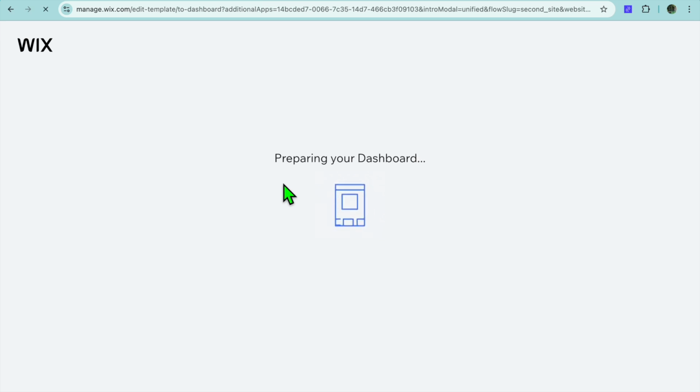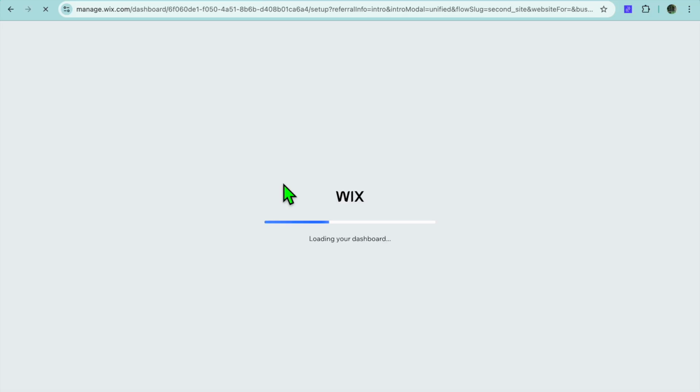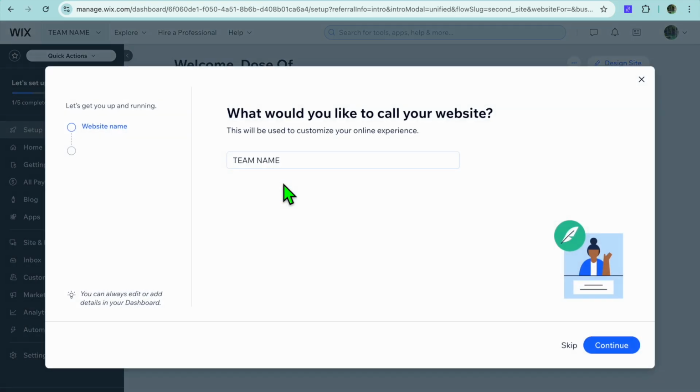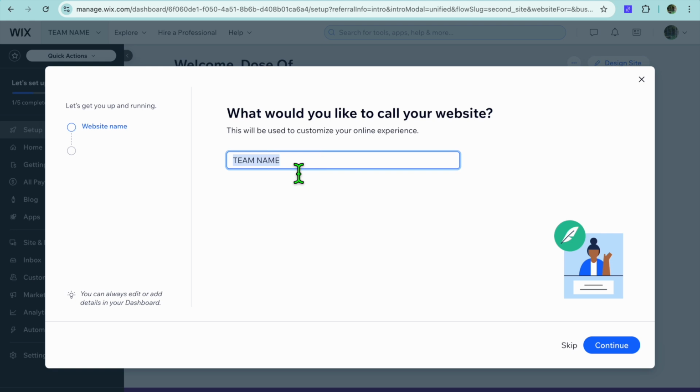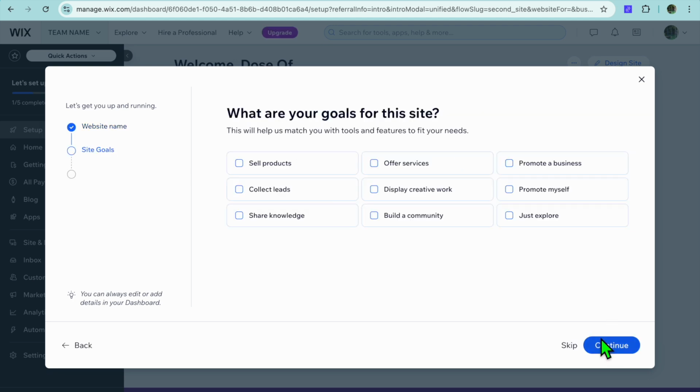Now once on your dashboard, you can name your website, and I'll also be showing you how to quickly edit and customize your website. So for example, you could put in your website name right here. So I'll be calling mine test. Then we'll tap on continue.